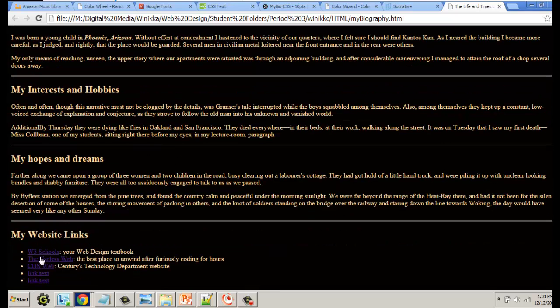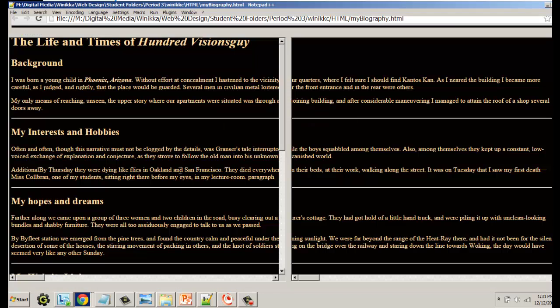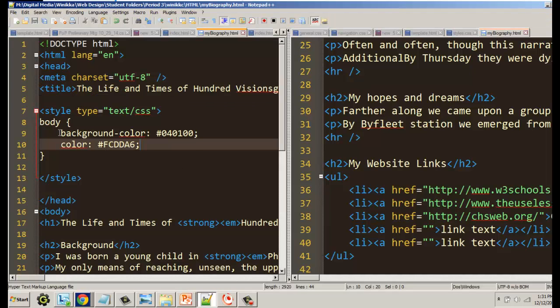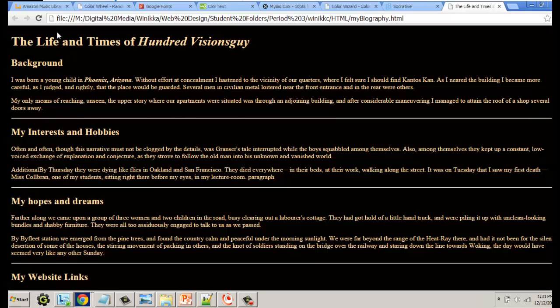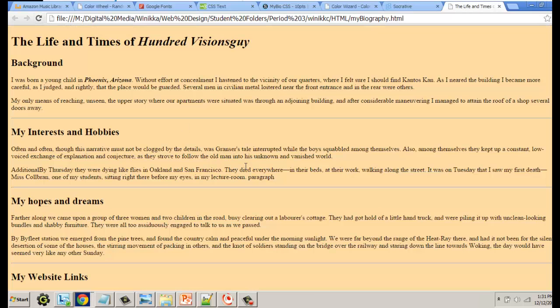Notice my links, though, look a little bit off. So let's reverse this. Great way to reverse your colors in Notepad++: highlight background plus the dash. While it's highlighted, click it and drag it down. See what I did there? Yeah. All right. Refresh. Now we do it the other way. I like that overall.